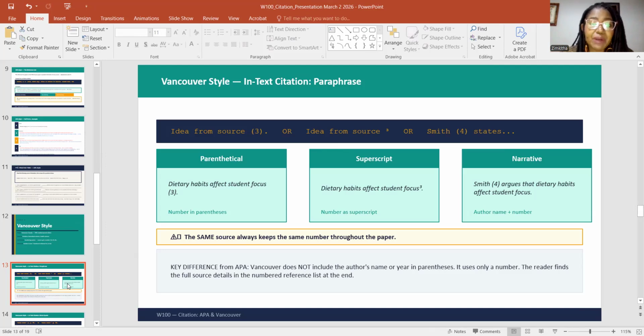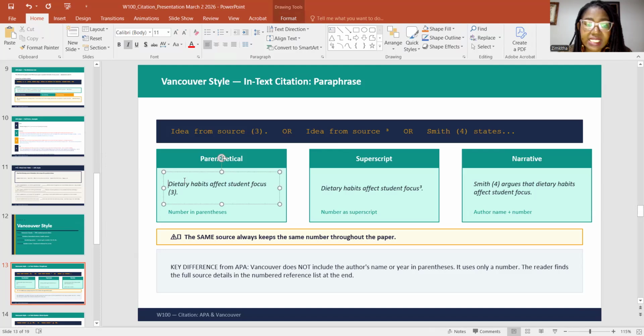Now we're going to look at the parenthetical way of citation. Here you put the citation in parentheses. In APA, you would usually put the author's last name plus the year. Here you just put the number, source number 3. Then there is superscript. You will not use this a lot, all right? Superscript is when you put the same number over here, a tiny little number, and not many of you will use it.